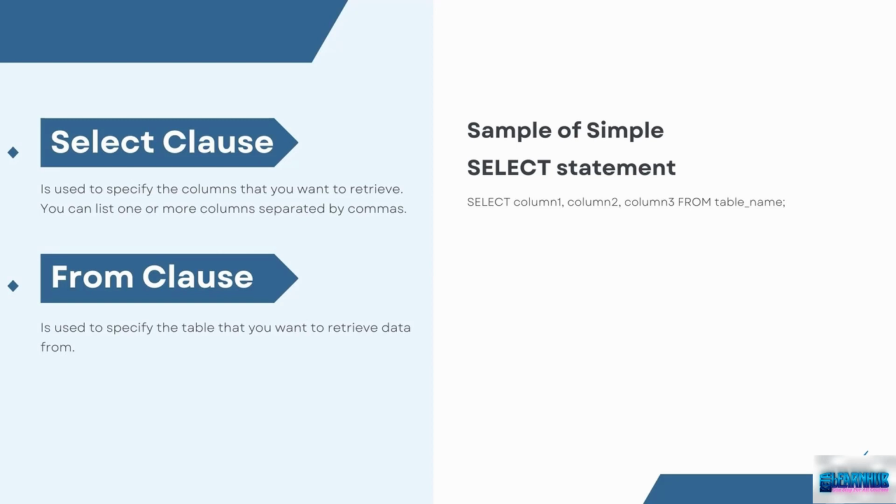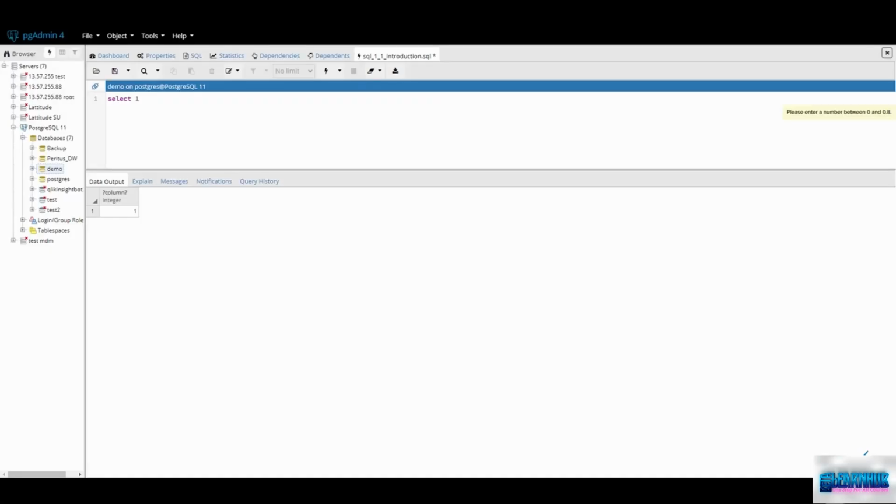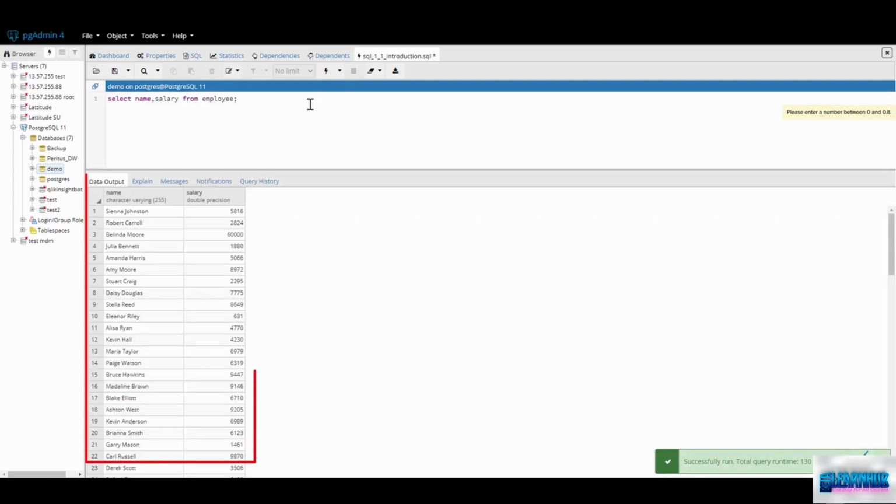In this example, the select statement is used to select the columns column1, column2, and column3 from the table_name. For example, let's say you have a table called employee and you want to select the name and salary of all the employees in the table. Open pgAdmin and you can use the select statement as below. Select name, salary from employee; This statement retrieves the name and salary of all employees in the employee table and displays it in the output.